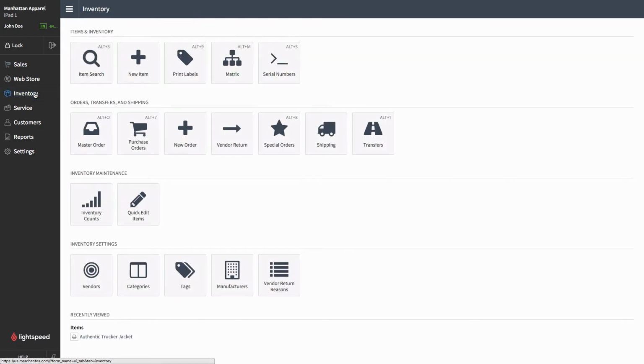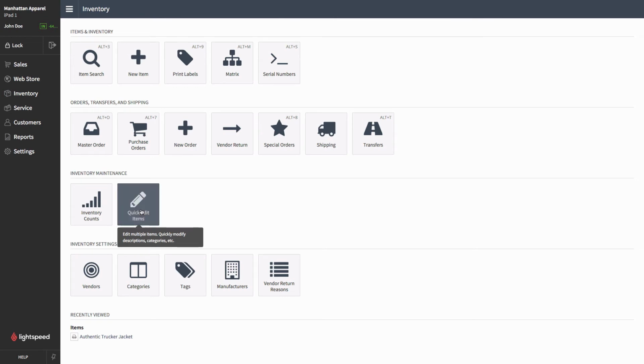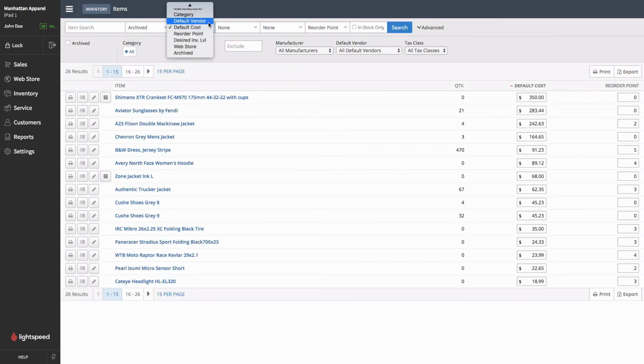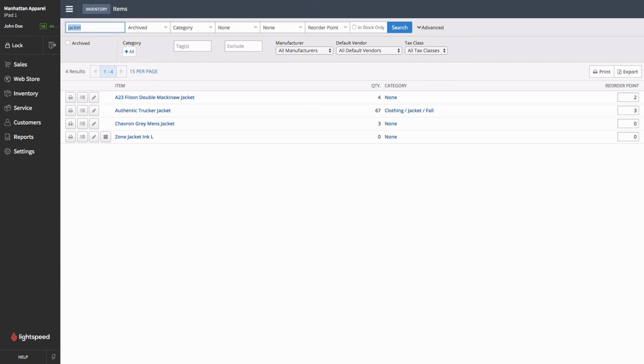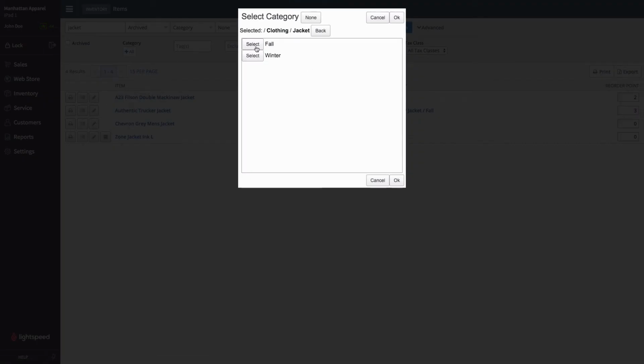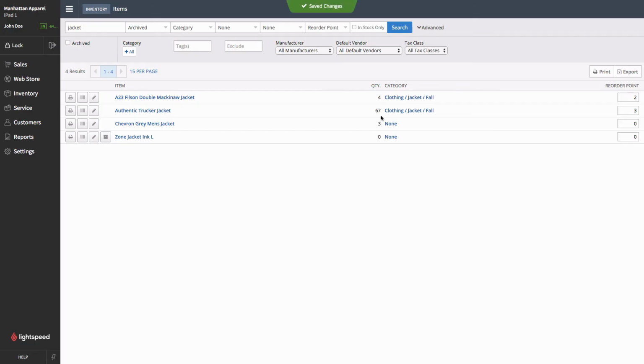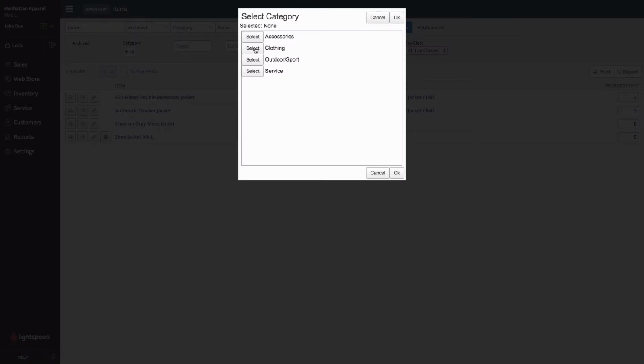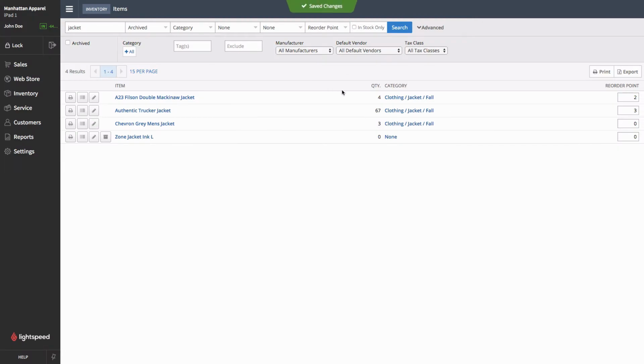So I'm going to go into inventory, into my quick edit items. I'm going to select category as one of the fields. And I'm going to search jacket. So you can see here that I've got four products. We've assigned the jacket category to my authentic trucker jacket, but the rest don't have any categories applied. So I'm going to apply those here. Clothing, jacket, say this one's fall as well. And so is this one.